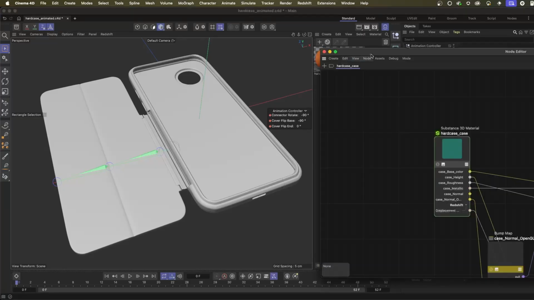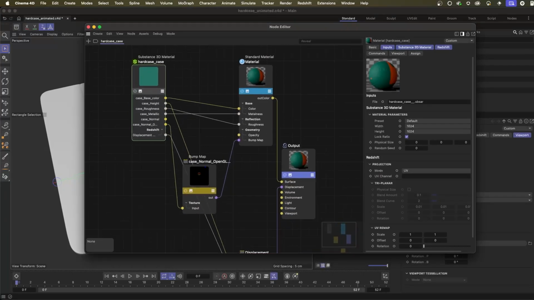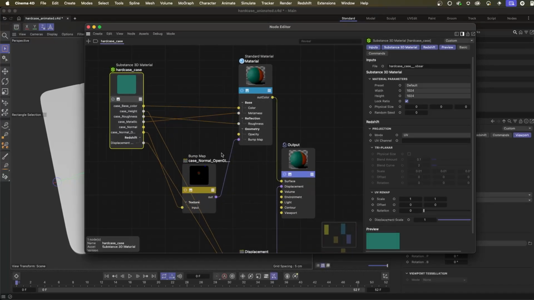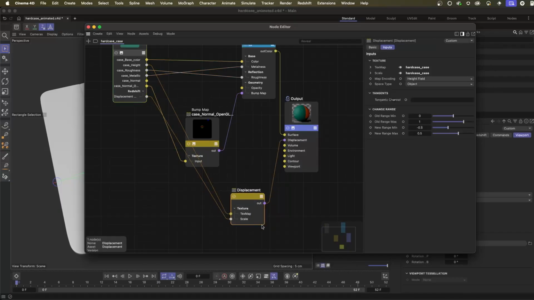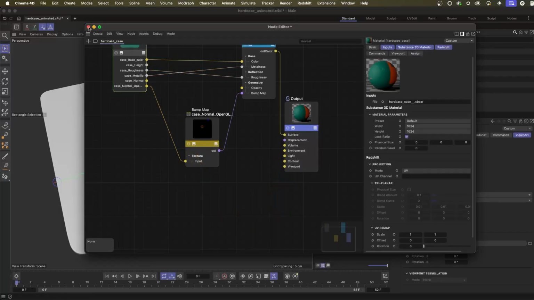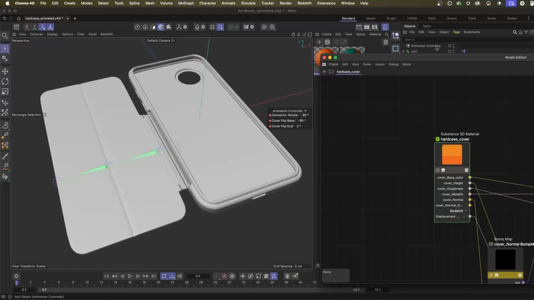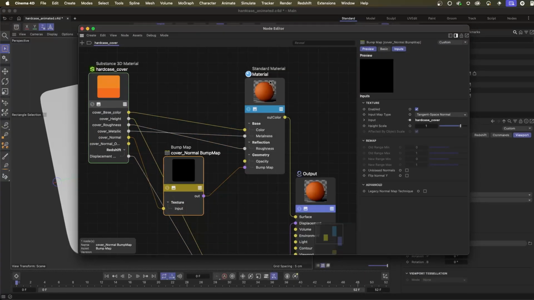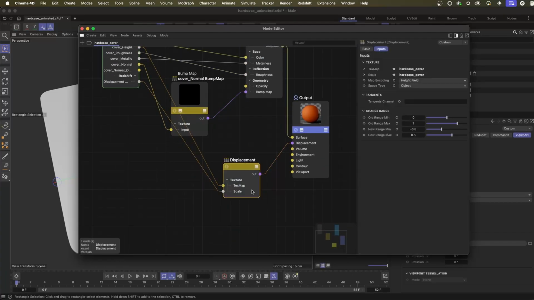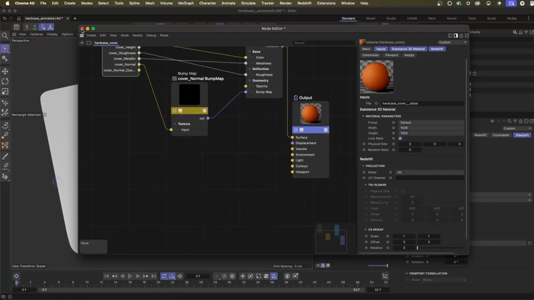And if I double click here, you can see in the node editor that it actually creates a substance node, and it generates the textures and hooks them up. Now here I have this displacement node. I don't really need that, so let's delete it. Let's take a look here at the hardcover. Same thing. We have the substance node, and here I have the standard material, which is going to let me render this right in Redshift, which is awesome. Again, I don't need this displacement node, so let's just delete that.